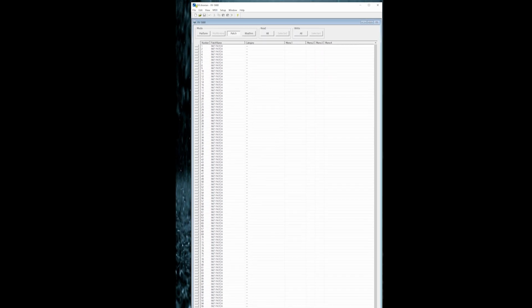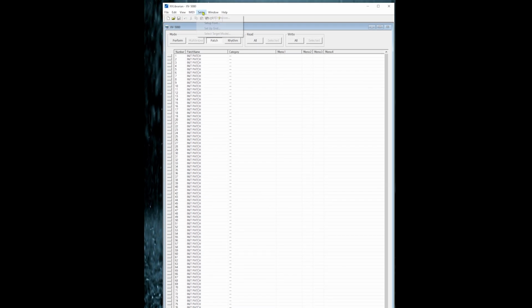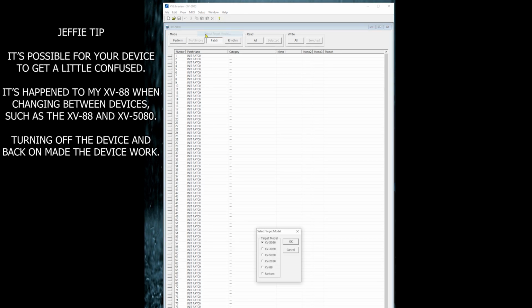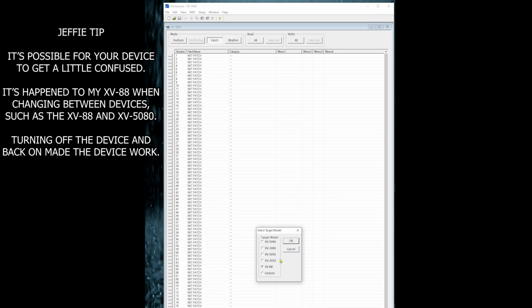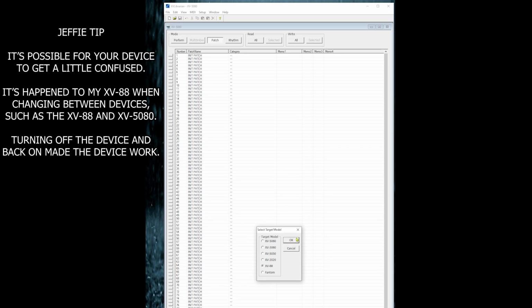All right, the first thing we need to do is go to Setup and select the target model. I'm going to be editing my XV88, so I'm going to select XV88 and click OK. If you have one of these other models, then you can go ahead and click on them. It also does the Phantom.